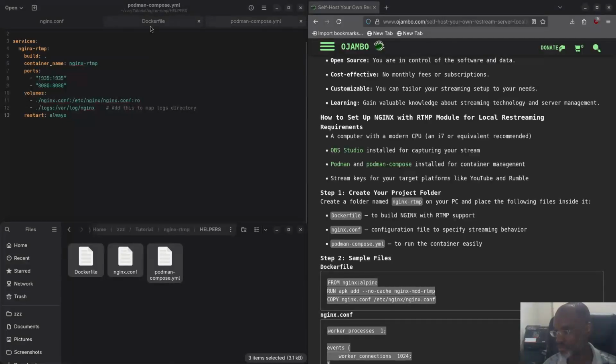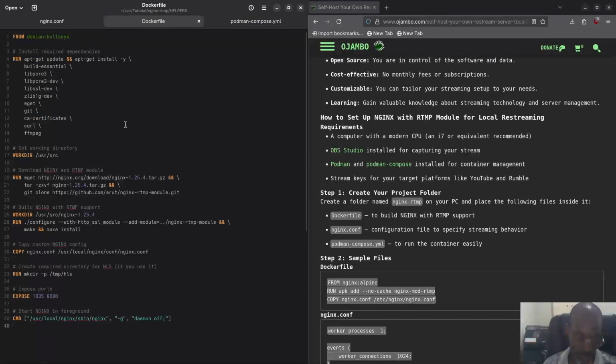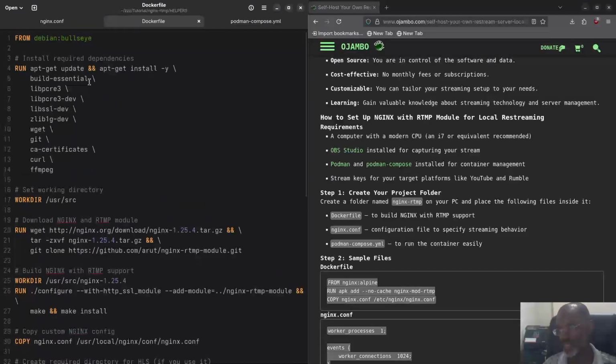The Docker file, I'll show you that. It's actually right here, we can take a look at it. I wanted to use Alpine Linux because it's very lightweight. Unfortunately, even though the RTMP module is available, the way the Alpine container version is built, it won't use that module. So you will need to build it from scratch, which most likely you have to do for any Linux distribution. So what I did was I just used Debian here.